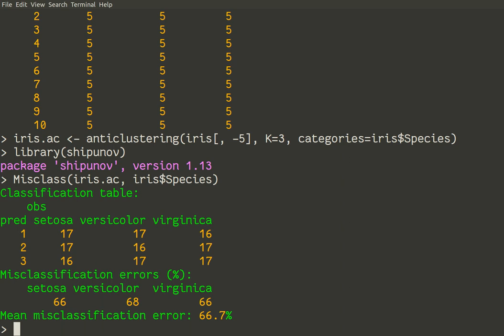So this is a very simple but extremely curious method of anti-clustering, which makes groups as dissimilar internally as possible, groups which have as little in common as possible.